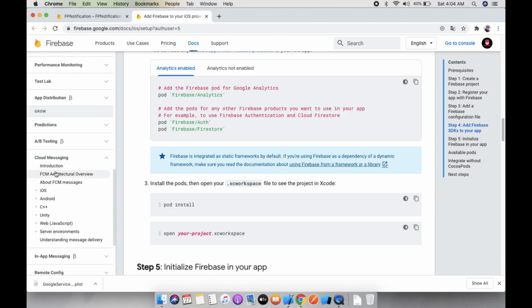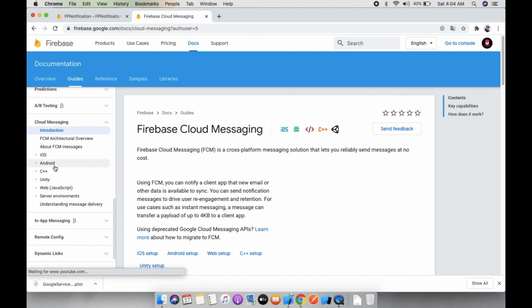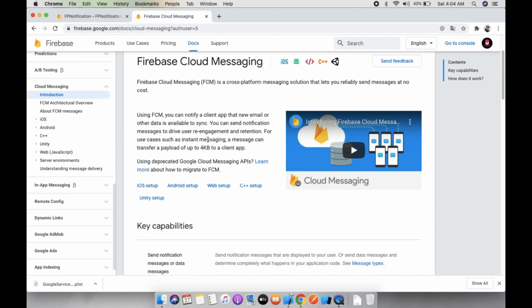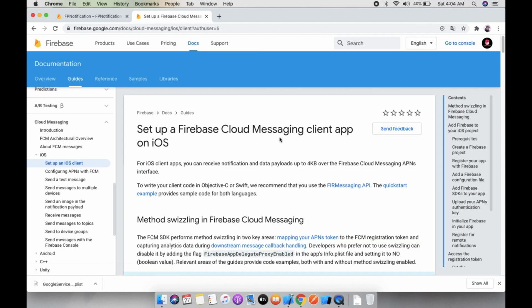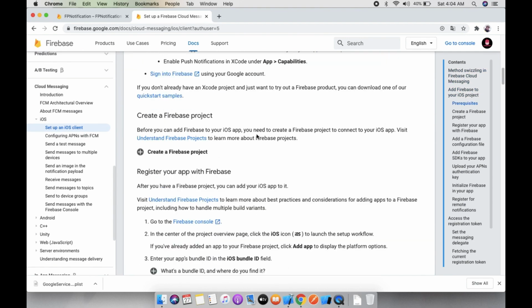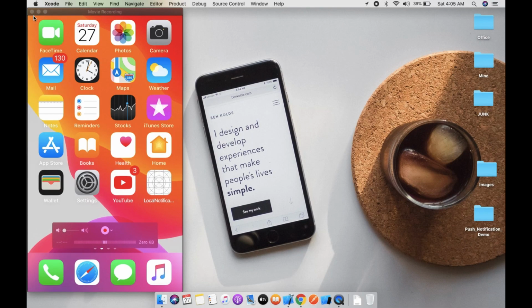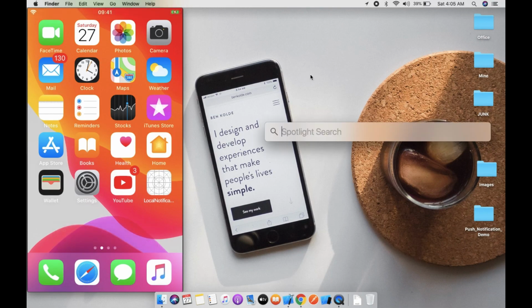Go to Cloud Messaging and Introduction, and here Firebase Cloud Messaging, and click on iOS setup because we are using iOS. So here you can see the pod init file, and for this we need to install Firebase Analytics and Firebase Messaging for cloud messaging.